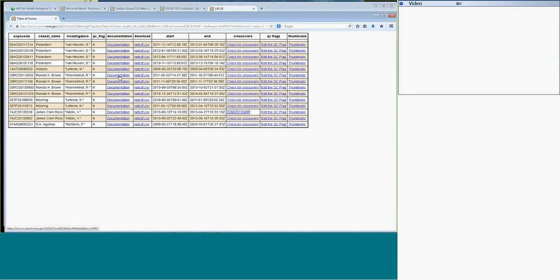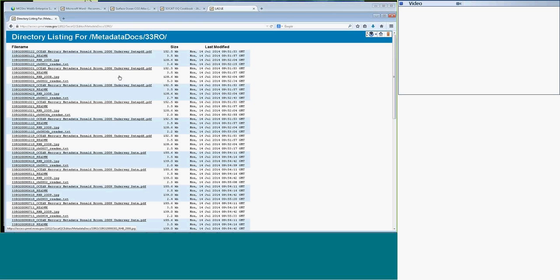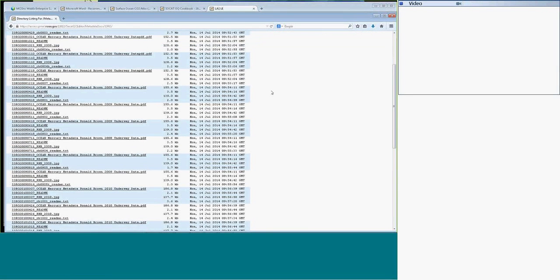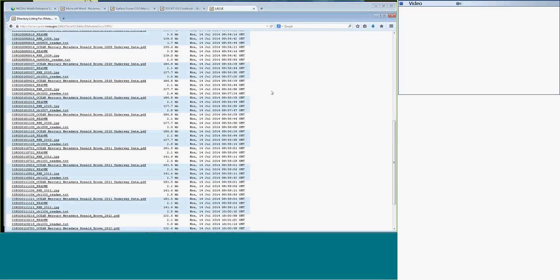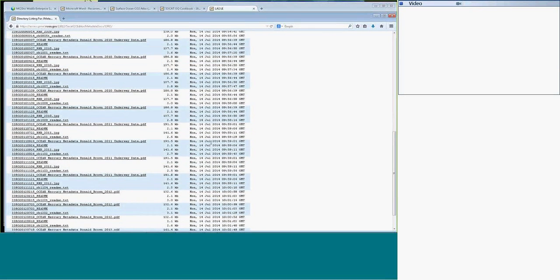Last comment about the documentation. I'm going to click on this one for the Ron Brown, and you can see there's a long list of documentation that goes with the Ron Brown, which is great. And my understanding is that sometimes an investigator will provide documentation for several cruises. So, for instance, the 2011 cruises, the codes are different for every cruise because every cruise is assigned its own expo code, but this documentation is the same for these 4 cruises. That makes sense.